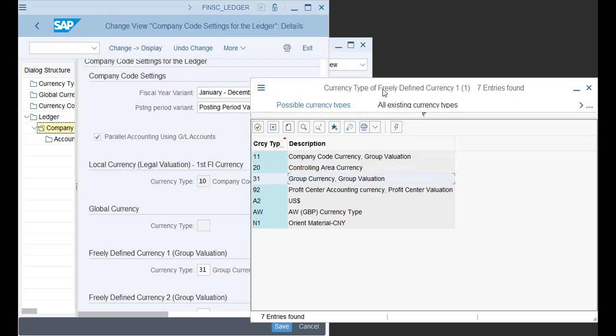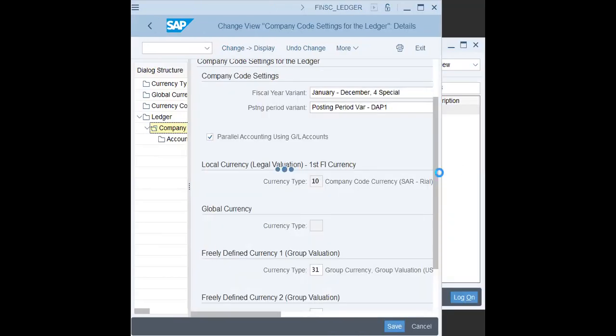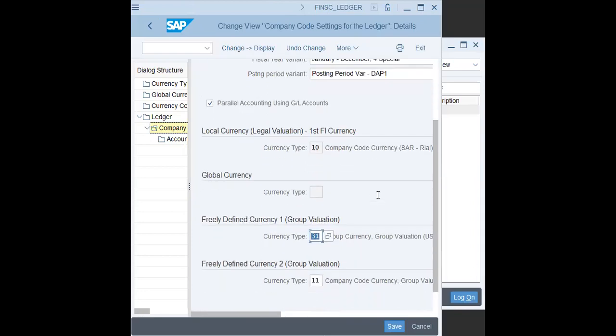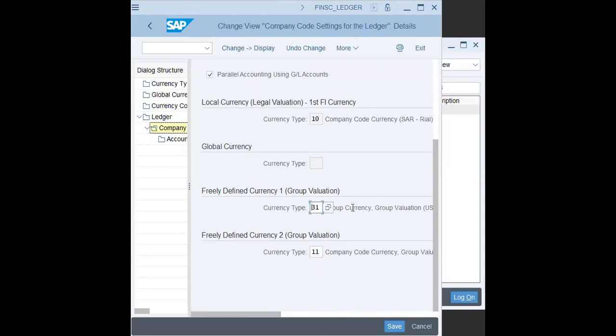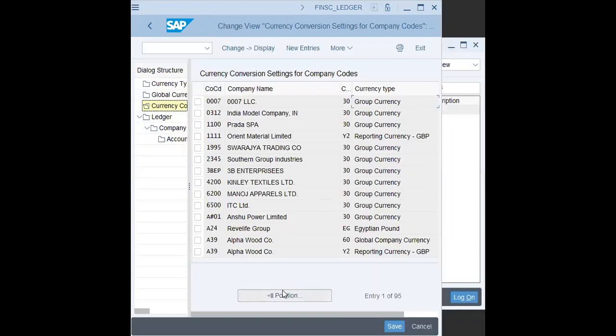Okay. So why do we need valuation in different currencies? Because for multinational companies that have subsidiaries all around the world, these need to be reported in group currencies, which can be international currency like euro, USD, Japanese yen, Singapore dollar, and things like that. Okay. Also, next step is currency conversion settings for company codes. This is important because this is asked in the interviews.